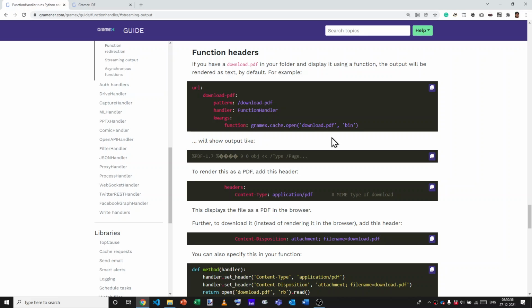Depending on the type of output that function handler sends, you may need to change the HTTP type. For example, if you send any kind of string output, by default it's interpreted as HTML, but you may actually want to interpret it as JSON or even an image or a PDF.